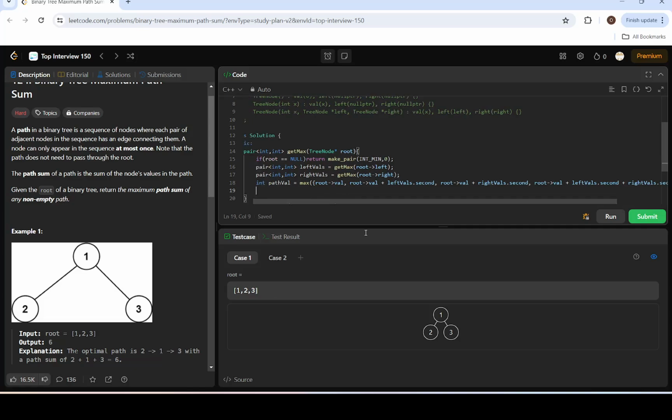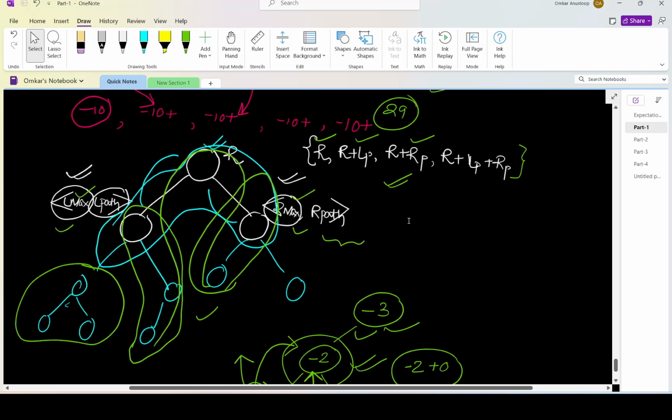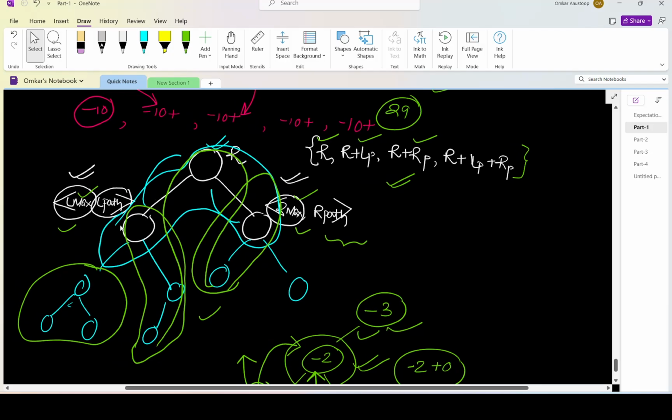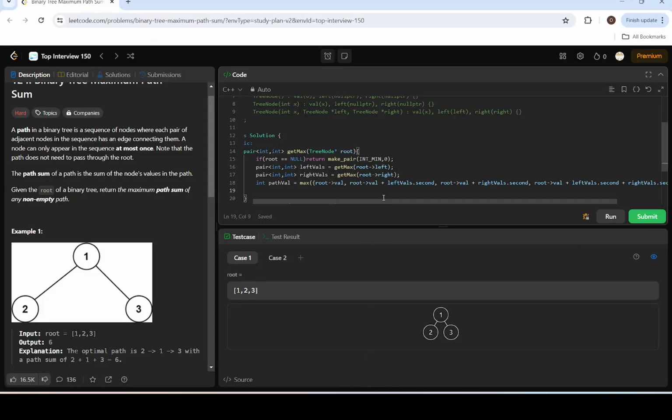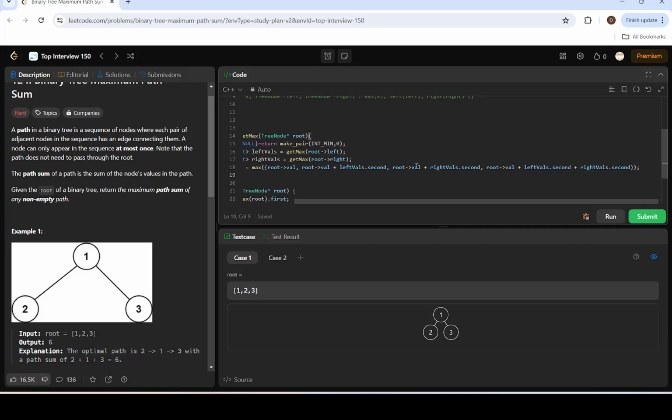I think that should be it. That is what we did here, right? There are these four possibilities. You take the root itself, or you take root plus left, or root plus right, or root plus left plus right, whichever is more optimal. So that's what I'm doing here in code. Either it's the root value, or the root value plus the optimal path value from the left branch, or just from the right, or include both left and right.